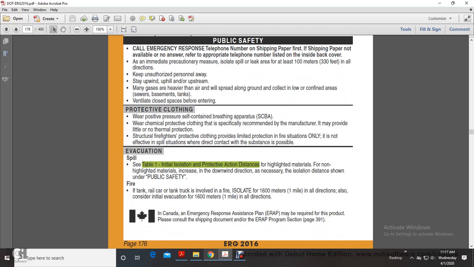Protective clothing. Wear positive pressure self-contained breathing apparatus. Chemical protective clothing that is specifically recommended by the manufacturer may provide little or no thermal protection. Structural firefighters' protective clothing provides limited protection in fire situations only. It is not effective in spill situations where direct contact with the substance is possible.